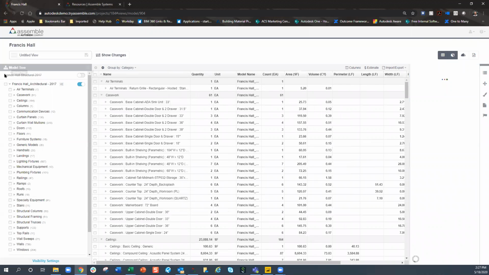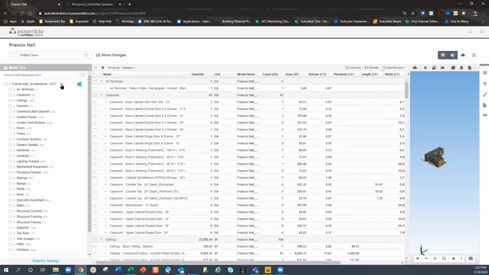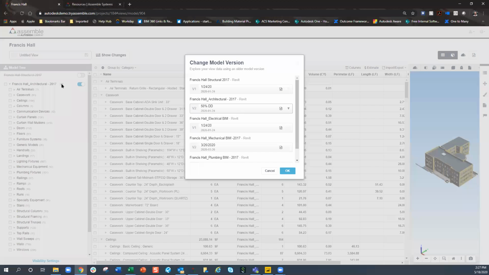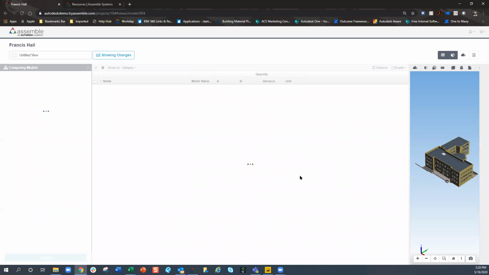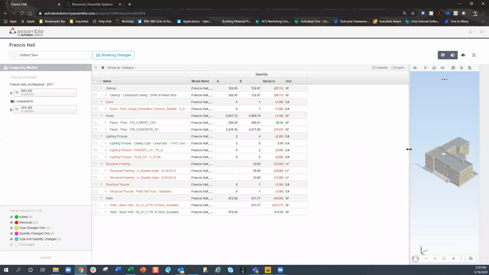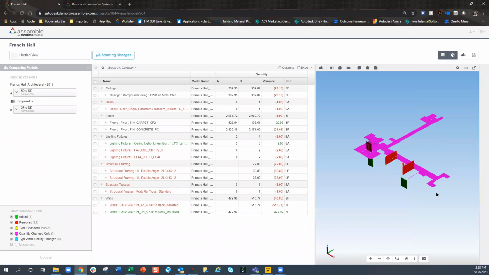So if I go over here into my model tree, I can see here that we're looking at version 2 in this particular set here. But if I want to compare these versions here, I can go in here and I can say there's actually 50% DD and 25%, so I say okay to confirm that those 2 iterations are there. And now I can go to show changes. And when I do that, what Assemble's going to do is it's going to automatically bring up all of the changes that have been made from that 25% DD model to the 50% DD model.